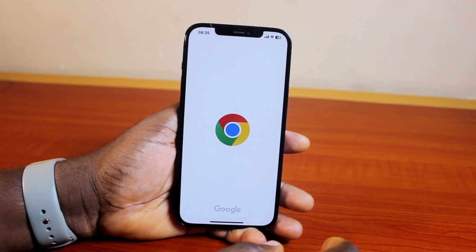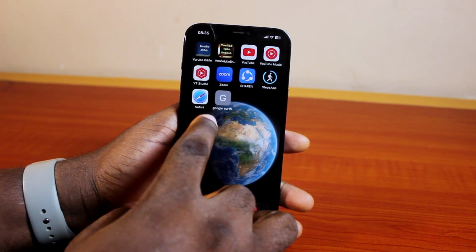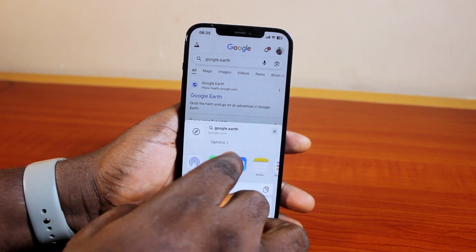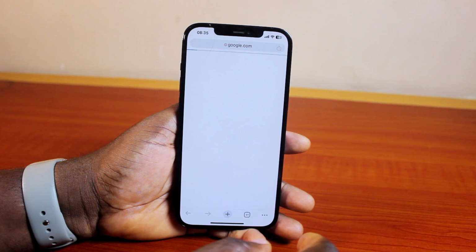Click on it again, then it's going to open straight in your browser. You see that? So even if you use Safari, you can still do the same thing, or even if it's Chrome. So that's exactly how to add a website to the home screen on iPhone 12.